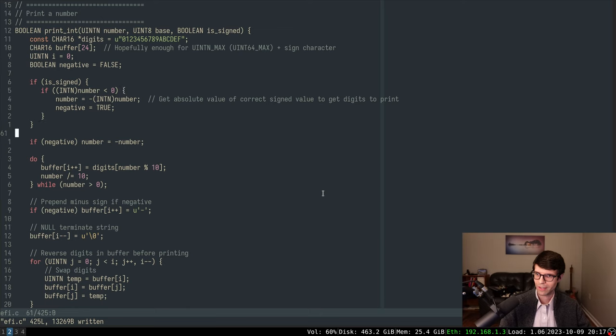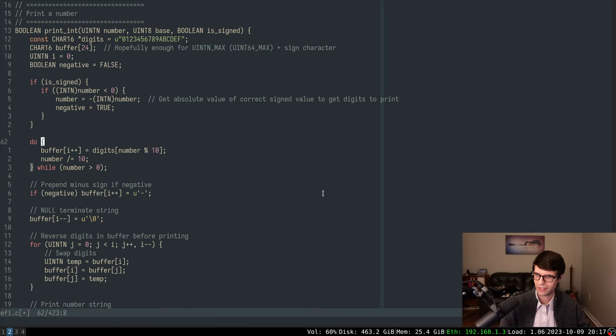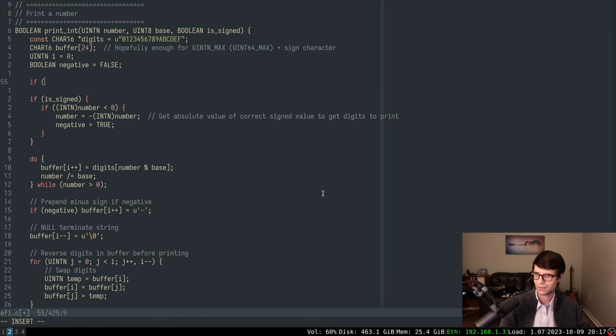All right, so we have that worked out. We don't need to do this little check here. We can still do this do while loop, but instead of number mod 10, we'll do number mod base that was passed in. So we can do anywhere from 0 to 16, and this will be divide equal by base. Of course, if they send in something beyond that point, we don't really want to support that. We can do that as a check. We don't need to, but for better error handling, we could.